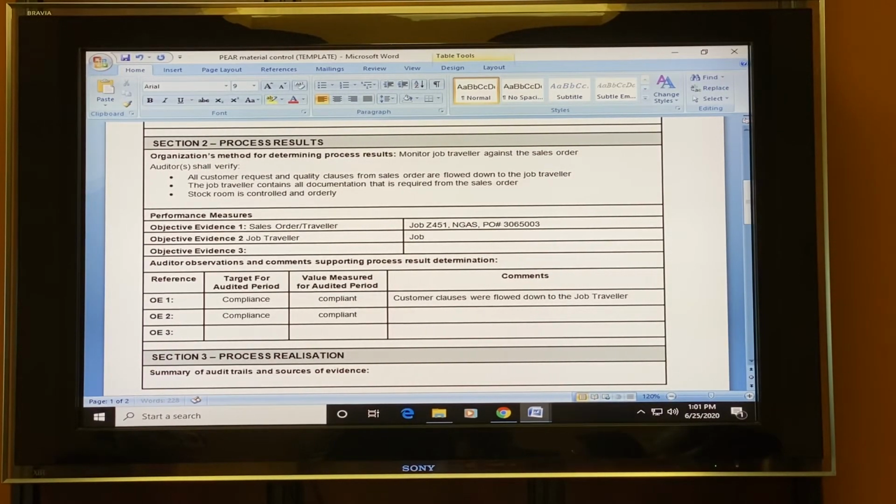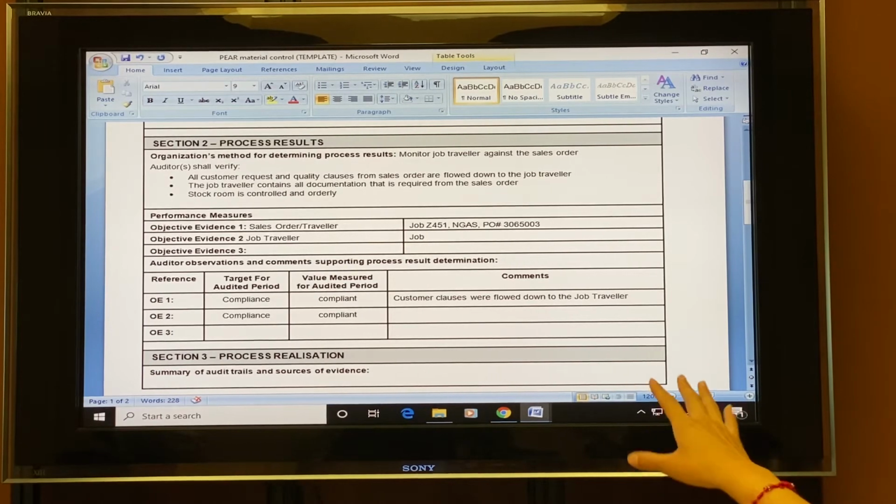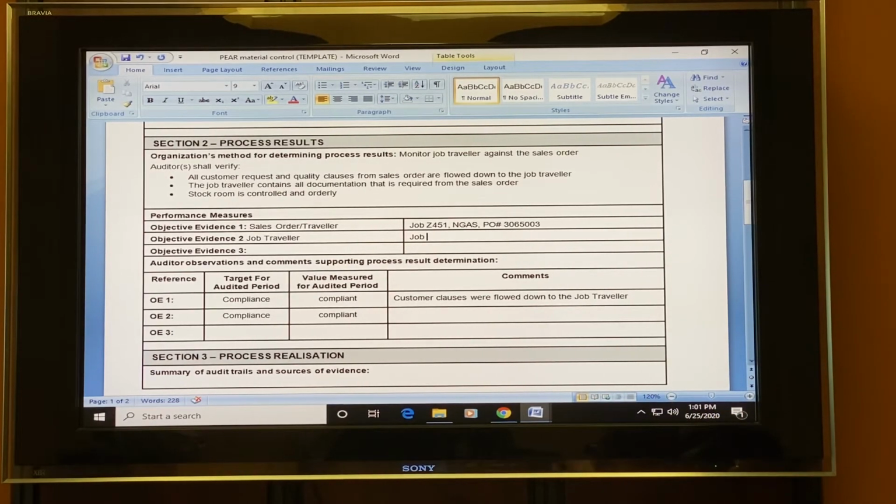So for these ones, it would be different, but just for this example, we're gonna use the same one because this is the only one that had the Group A that I have here. But if you're actually doing the internal audit, you would use a different job traveler. You wouldn't use the same one. Or if you want, you could use the same one, but then you would have to use a different one as well.